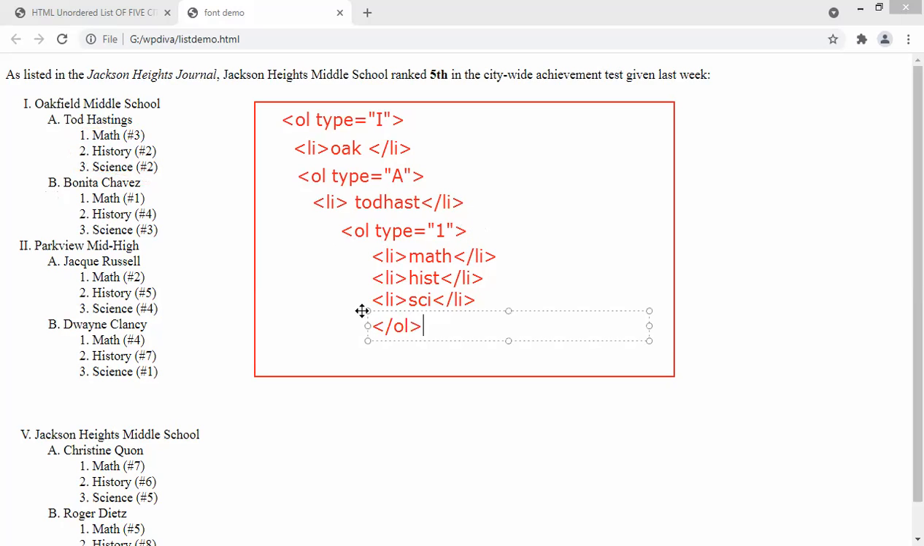Are you getting me? So here what I did, guys, I am closing this ordered list. Which ordered list am I closing? I will show you that. See here, I'm closing this ordered list, because I have completed this inner content. So this inner content is under A, that is Todd Hast. Is it clear? It is Todd Hast.